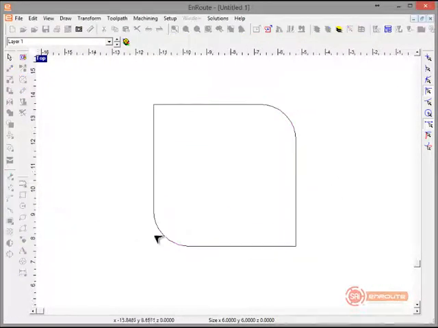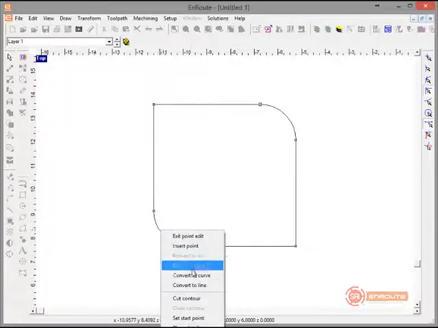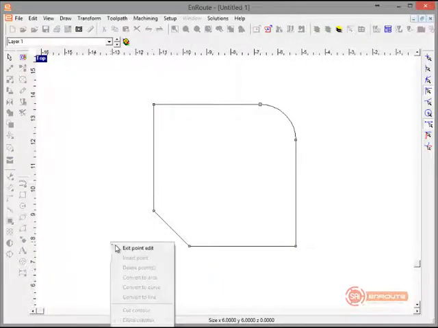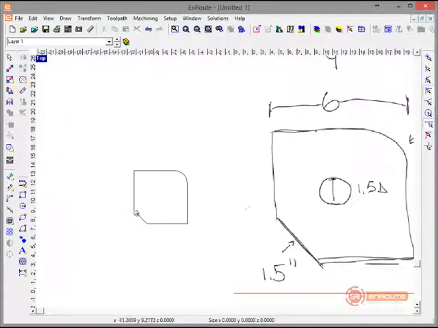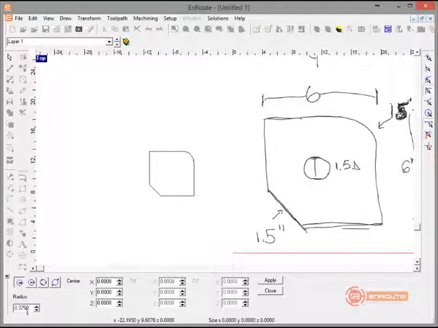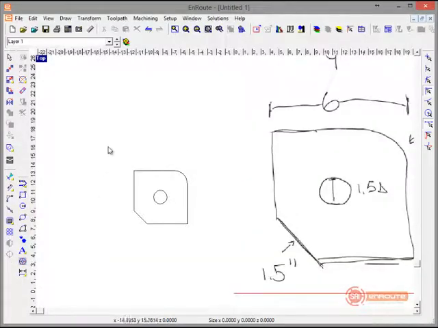So I'm now going to come here to point edit mode, right click, and convert that to a line. That's the easiest way to make this side straight. Now a 1.5-inch diameter hole, I would just come here and make a radius, we're going to say 0.75 for the radius, put this approximately in the middle there, and then just select this and align it.